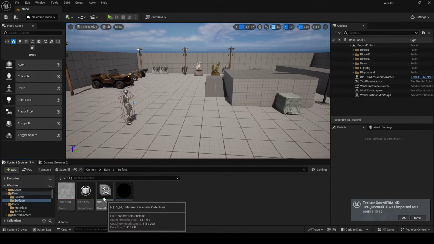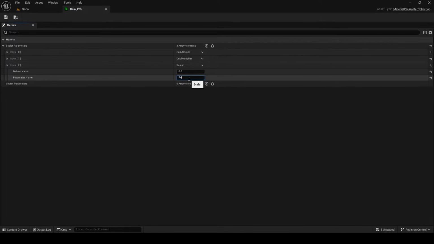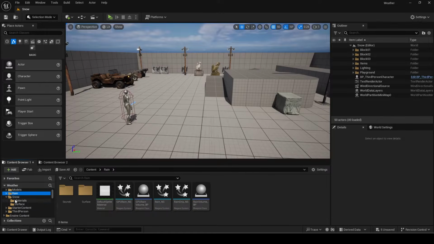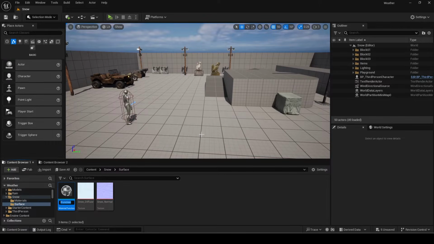I have this material parameter collection from the rain video, so you can make a new one if you need. Add a new scalar one called snow amount with a default value of 0 for now. Make a new material function called snow accumulation. This will be somewhat similar to the rain wetness function from the rain video.